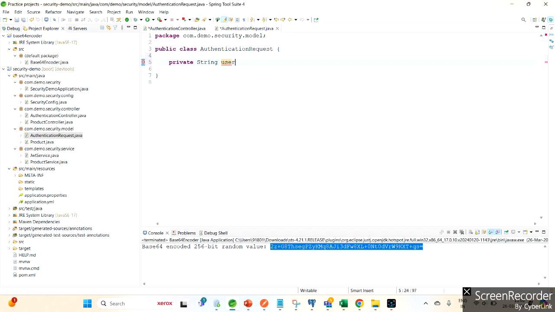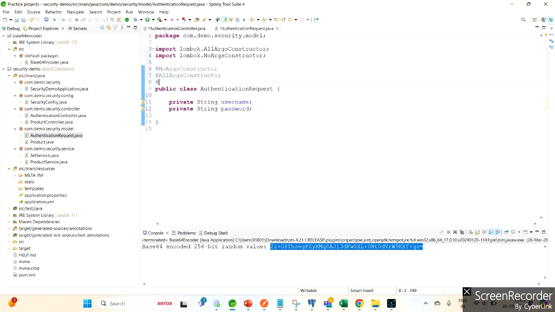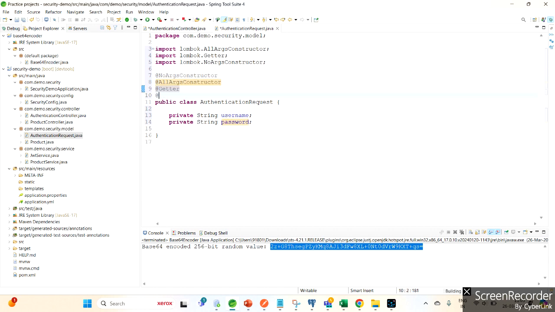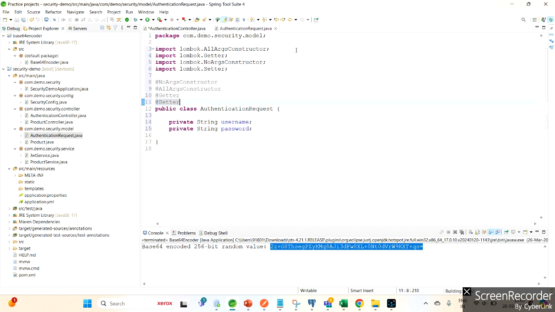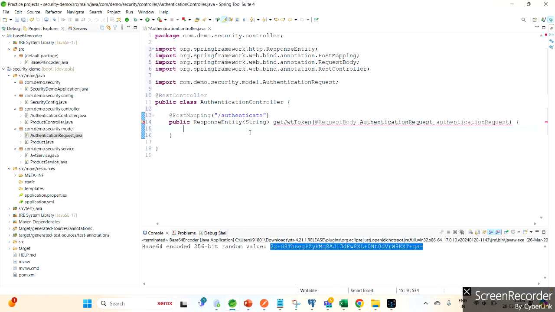Username, password, let's add a no-arg constructor, all-arg constructor, getter, setter. Should be fine. Okay, so this is done. So what next? We need to return response entity of, we need to return some token and some status, right?